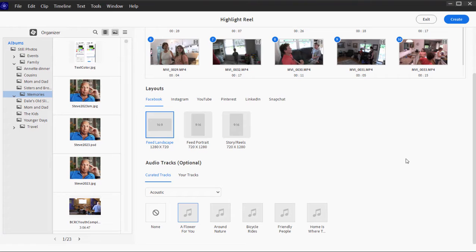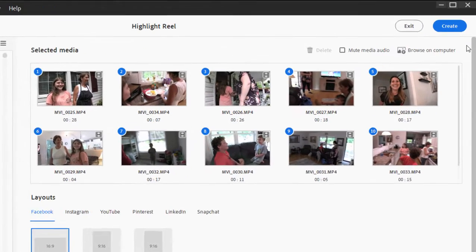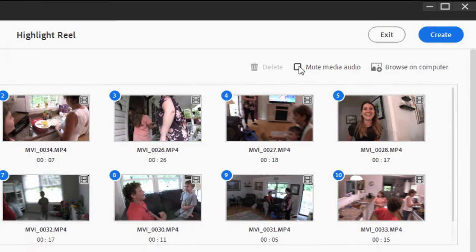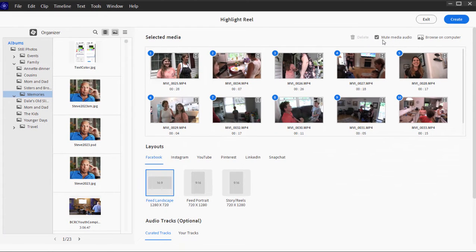And let's scroll up to the top of the screen. And I'm going to select the option here to mute media audio. So I don't want to hear people talking or room noise or any of those things going on in the clips. I only want to hear that song and then have the visuals of the highlight reel created for me. So I select the option to mute the media audio and then click on the Create button.